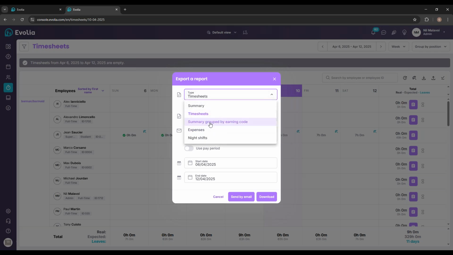You also have here the option to export a summary report grouped by earning code. So this is the same thing as summary, but instead of exporting one line per employee per week, it will export one line per employee per pay period. And this is for all earning codes. So let's say an employee during a week or during a pay period, they add hours, regular hours, and they also add vacation hours. This would be split up in two different lines.